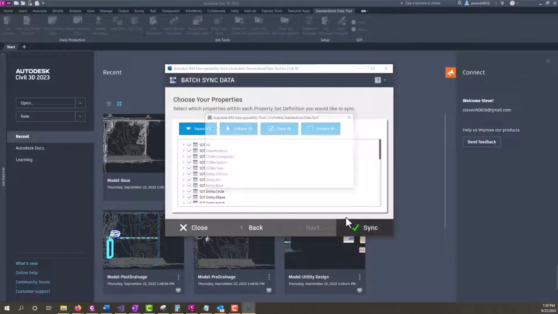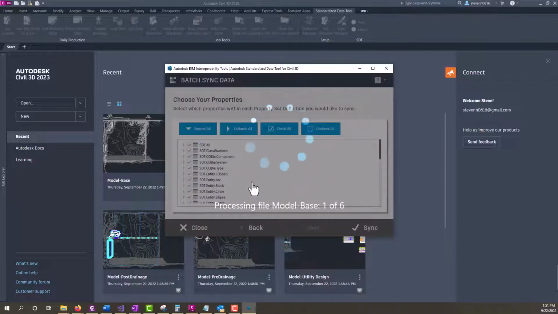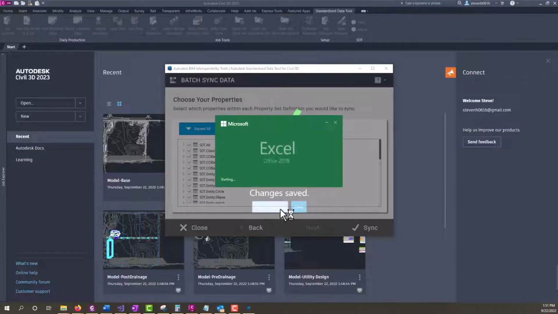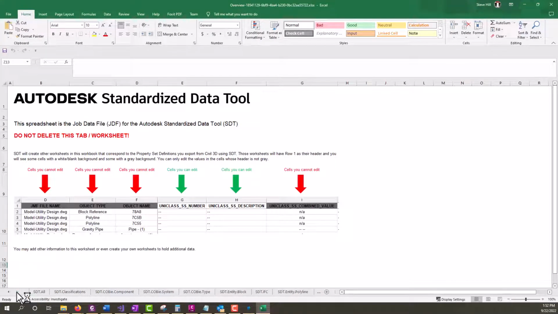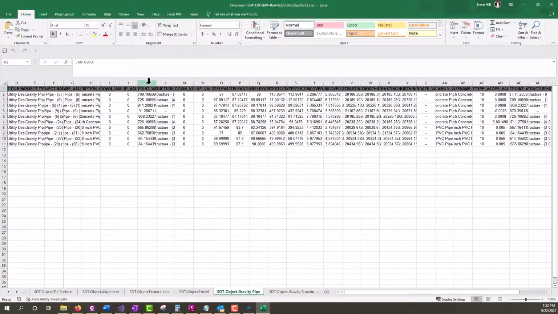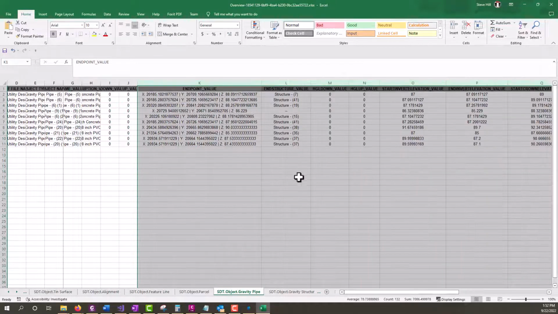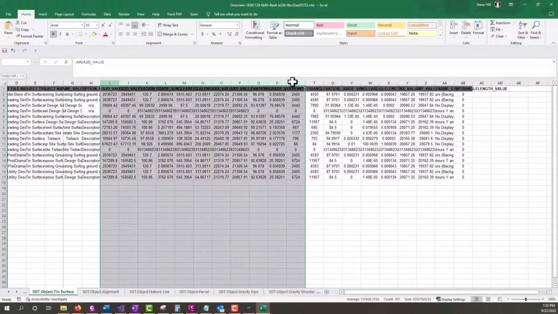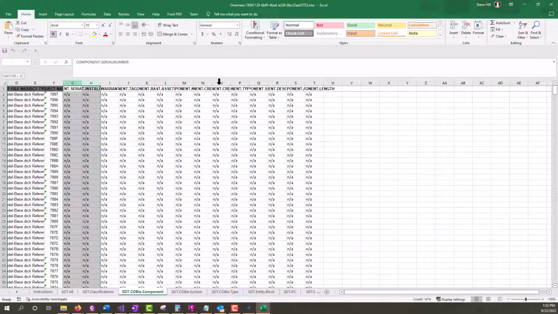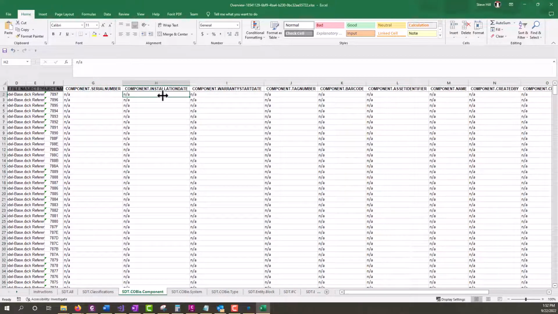All right, next I want to sync that data out to my job data file, the Excel file. So we're going through and taking all those property sets attached to all the supported entity types for STT and going through each job model file and pushing that data out into Excel. We'll open a job data file. We'll take a look at the data to see that everything came through. You can see the pipe information here. We've got some tin surface information showing up here.